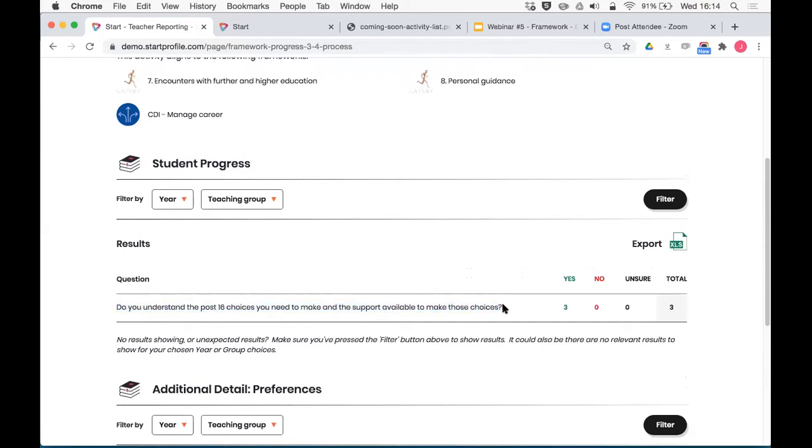It's a self-assessment question. So I can see that 3 students have completed this activity. They've all said yes. They understand now the post-16 choices they need to make, and they know the support available to make it. Great. How do I know which students they are? I simply export it here, and it gives me a list of those students and what they've said effectively. So I now know that I've got at least 3 students who've done that activity, and they feel prepared to move on to that next step.